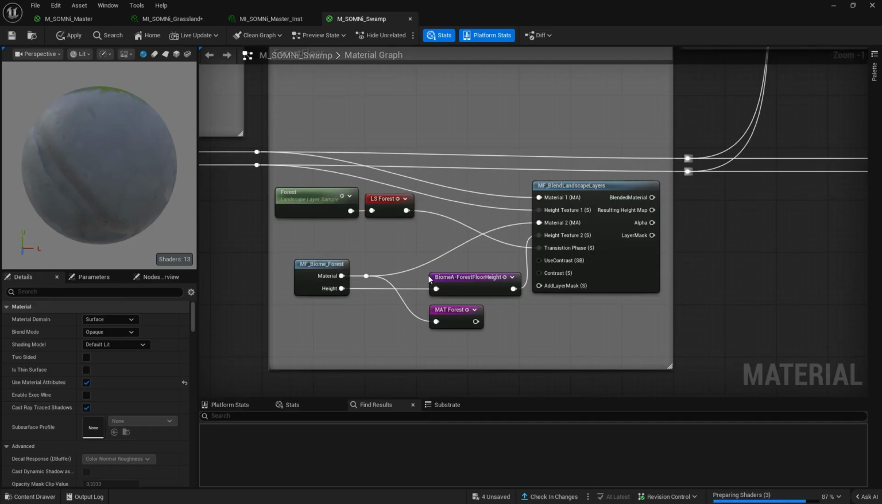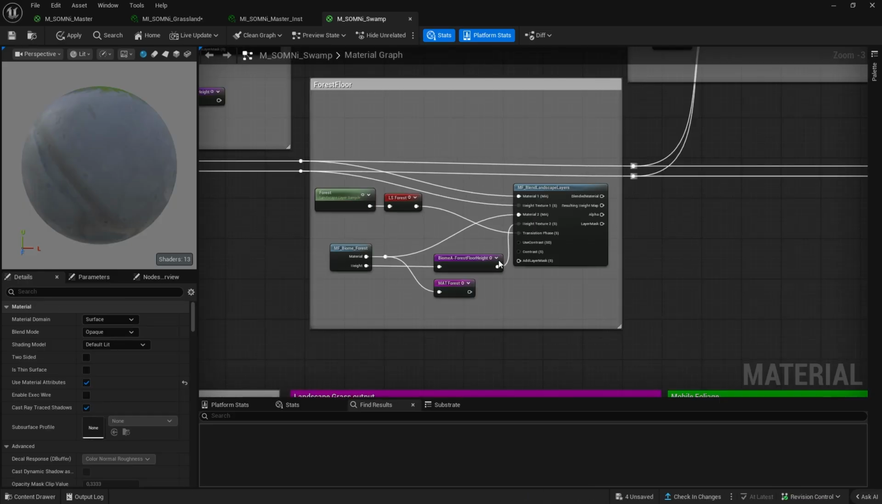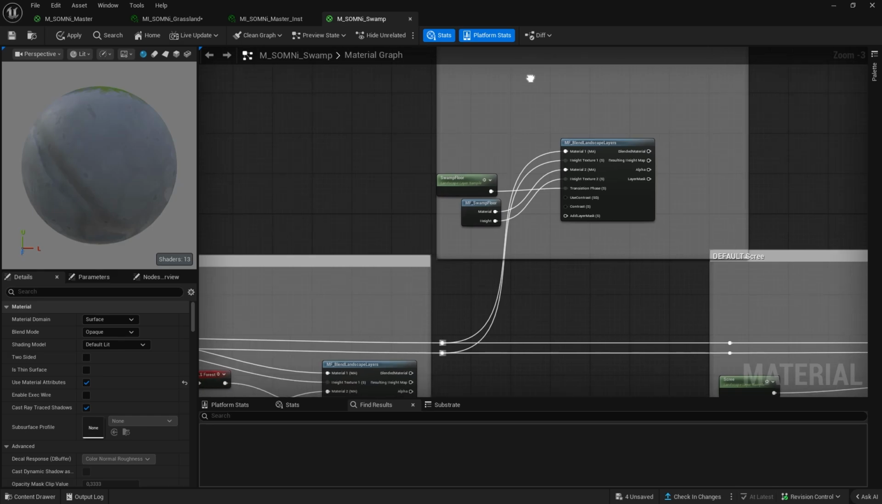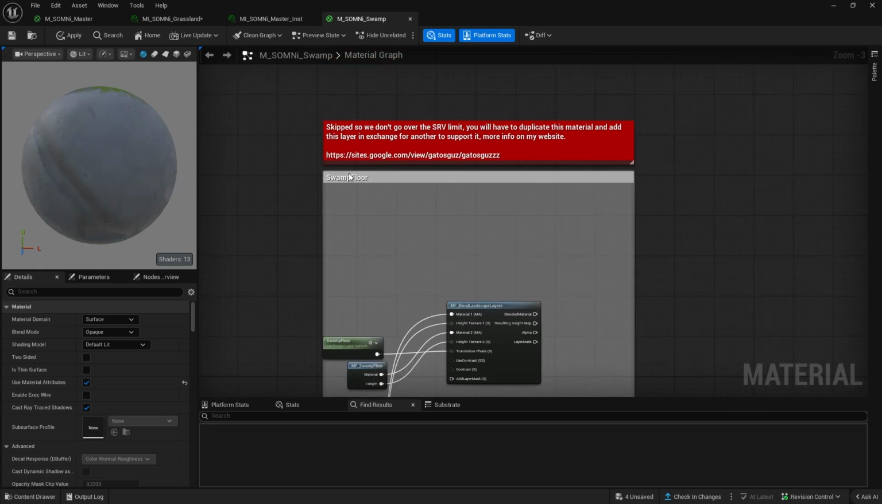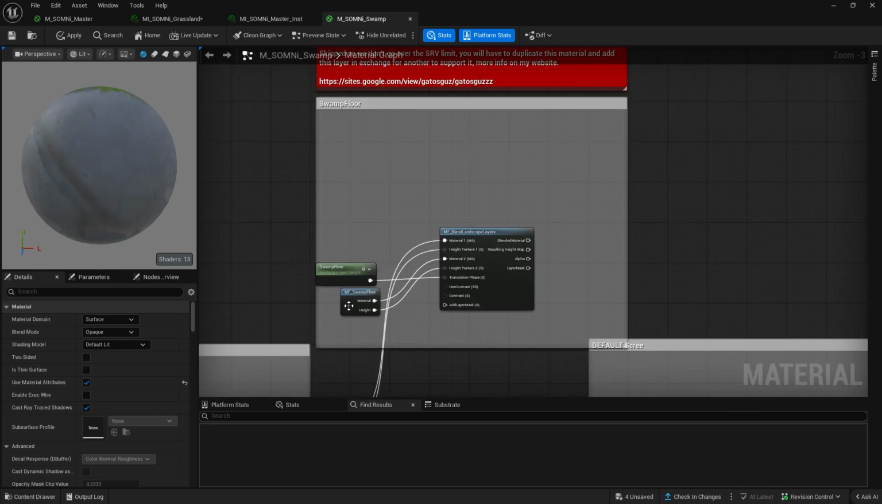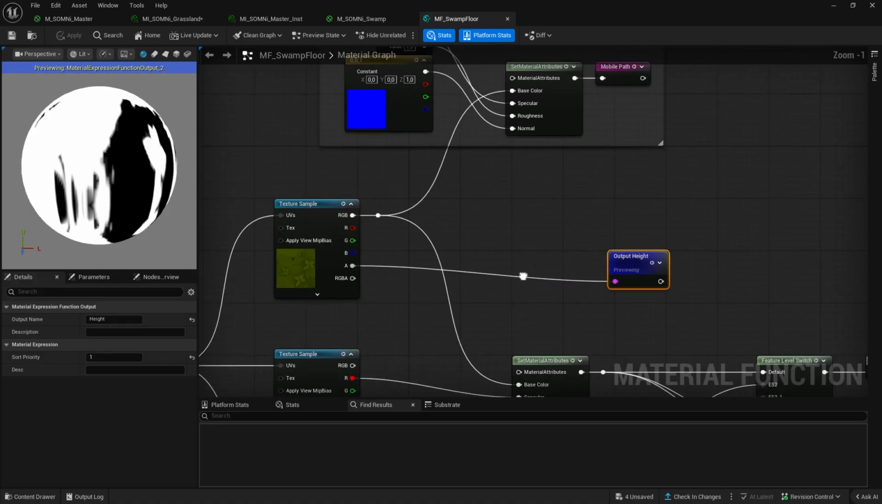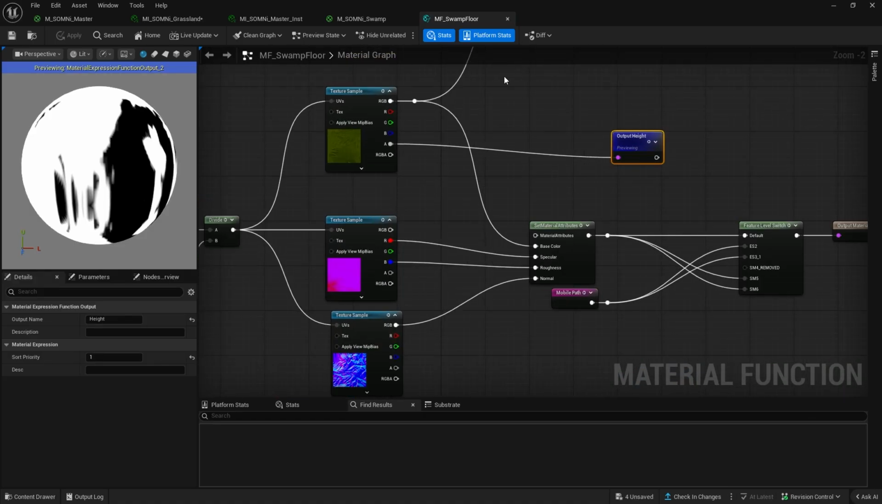You need to check that it's not being referenced anywhere else. As you can see, in my case it is not, so I'm good. It's just not being used anymore. And over here I can now add in this layer that I have, the swamp floor. It's a really simple material, as you can see. Doesn't have anything risky going on.